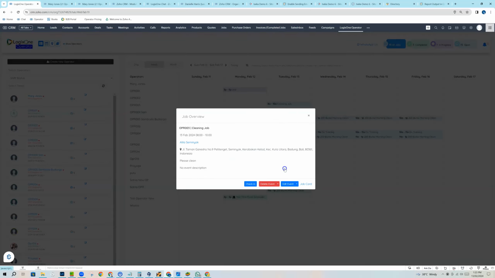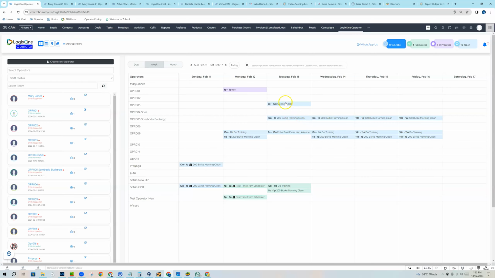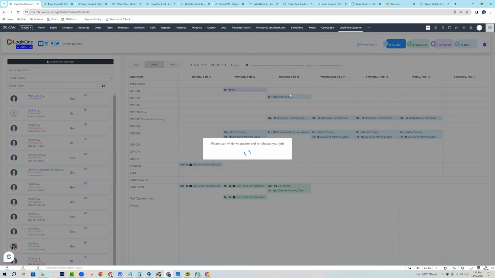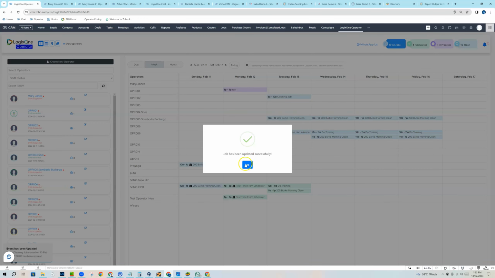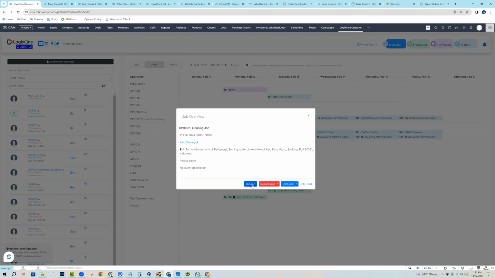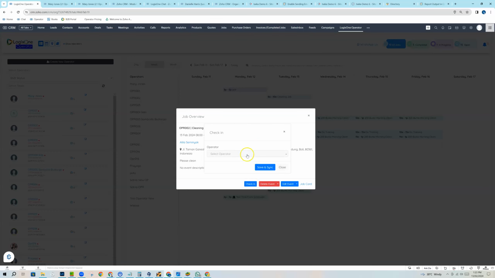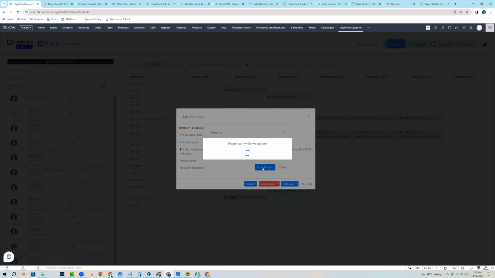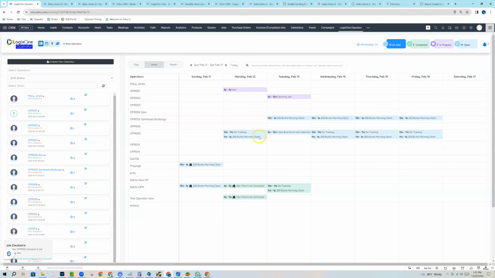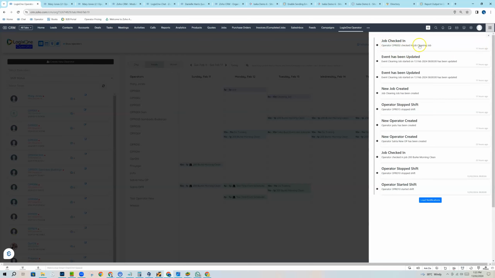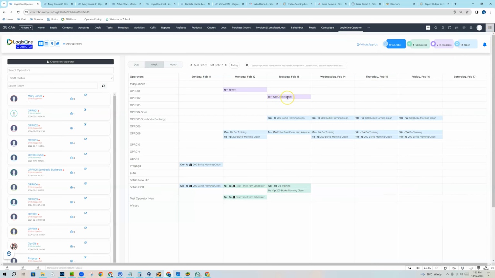This operator is working on another job, so let's close that down. Let's actually transfer that back to operator number 2. All right, and let's check it in. So now you've actually checked that in, and you'll notice that the job has gone to a pink color. Our counter here has gone to 2 in progress, and you'll also notice that we got a notification saying that job has been checked in, which is here. So now this job is checked in.